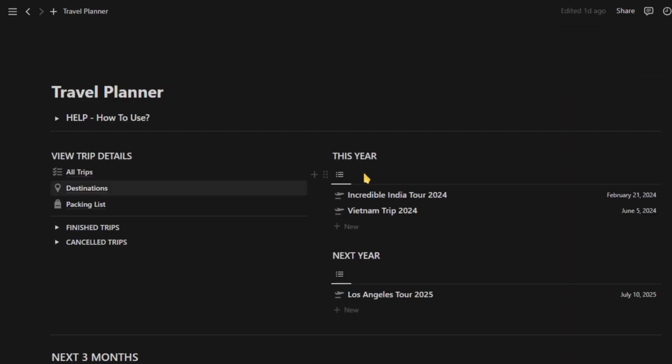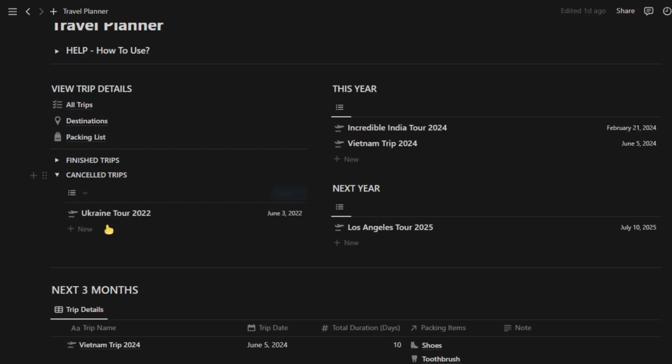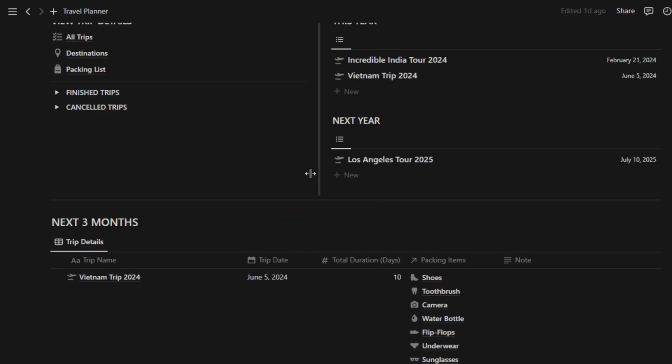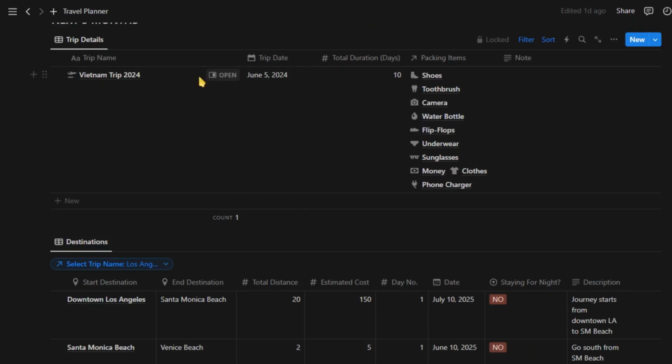Based on our entries, this year's upcoming, next year's, finished and cancelled trips will appear in the respective sections. Next 3 months is the place you have to see for preparing in advance. See trip name, date and packing list.